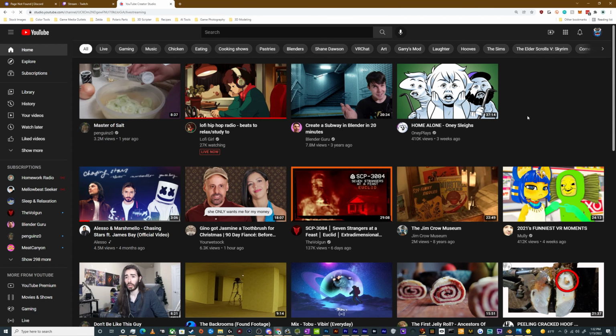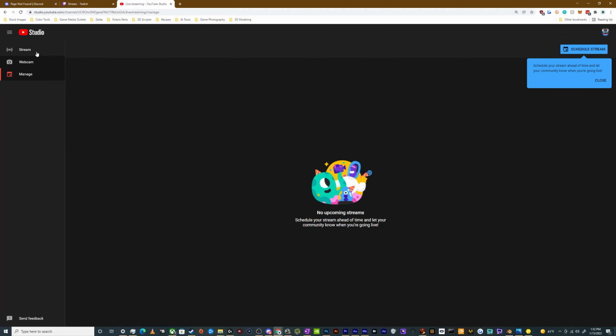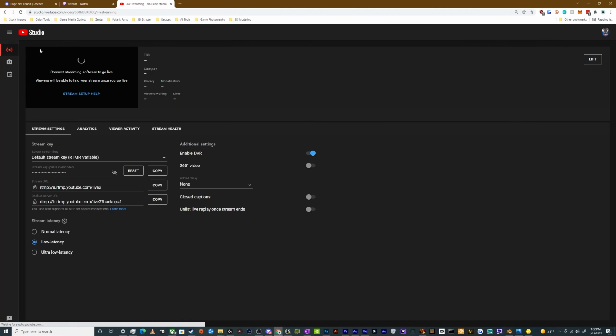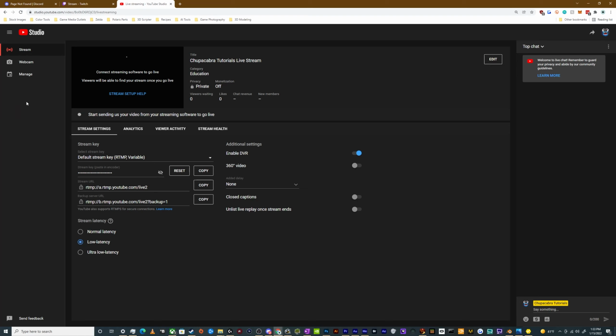This will take you to the Go Live panel, previously accessed via the panel for your dashboard. And we're just going to skip through this pop-up window that shows up here. And we're going to go to the main section of the streaming dashboard. If you go to the left-hand side, you'll see it's split into three sections: Stream, Webcam, and Manage. We're just going to go to Stream.